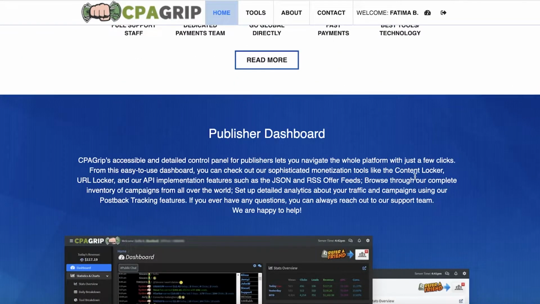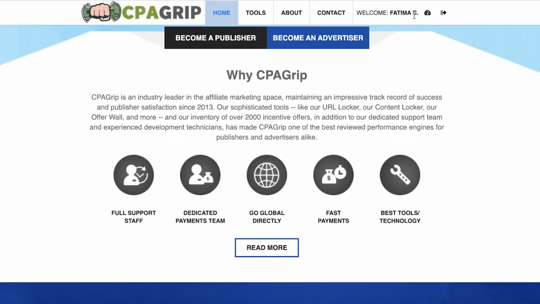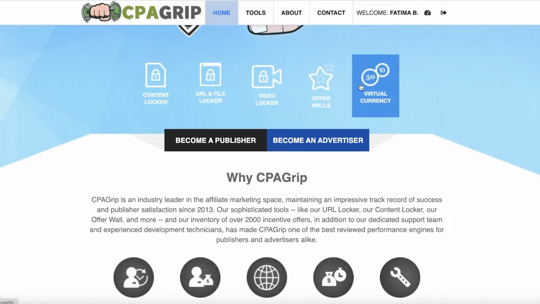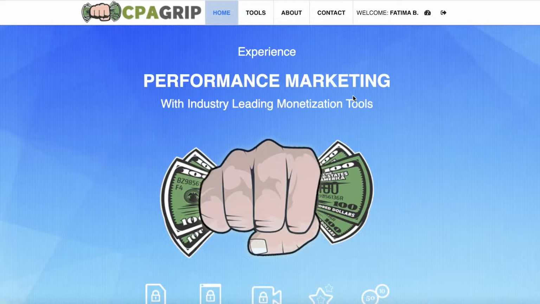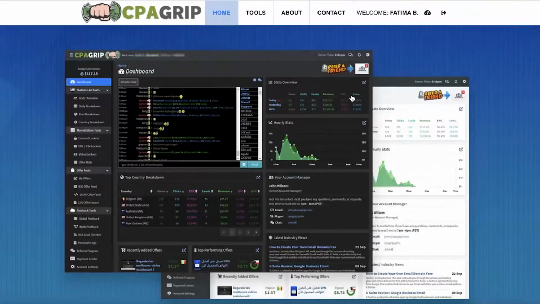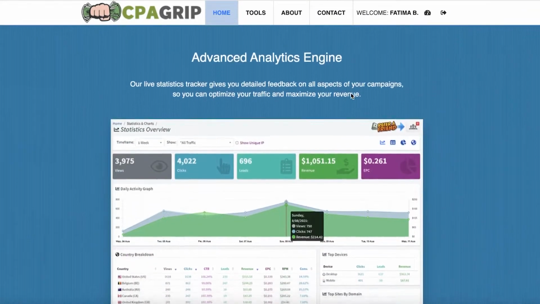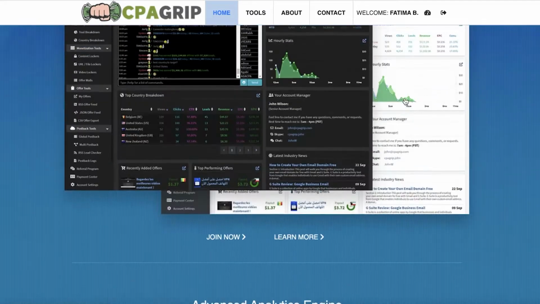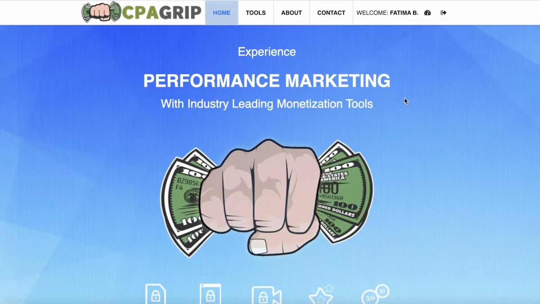Now, first off, you're going to log into your account. I already have logged into my account, and if you don't have an account on CPA Grep, then don't worry, because you can easily sign up with your email address, and that is all you need to create your account on CPA Grep.